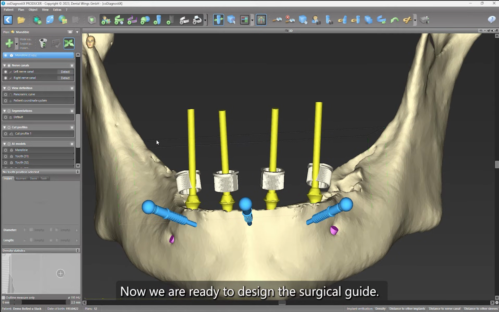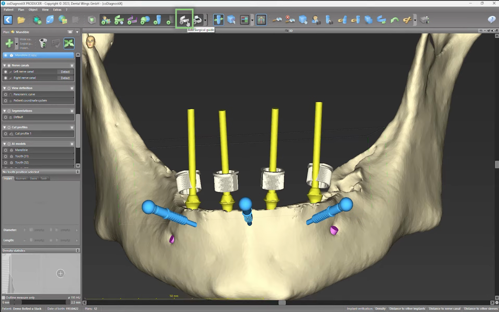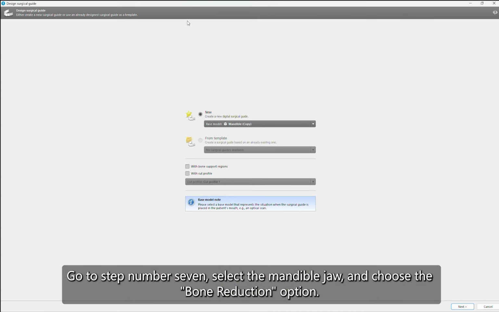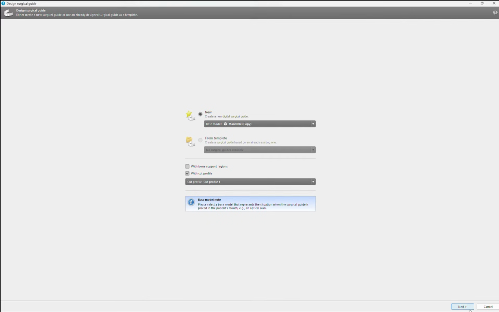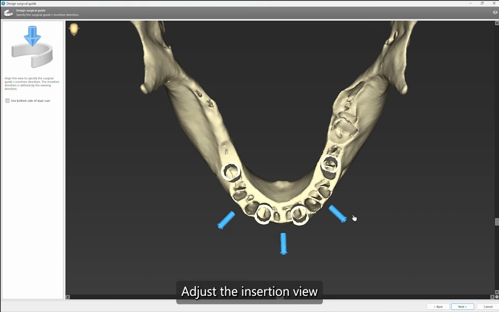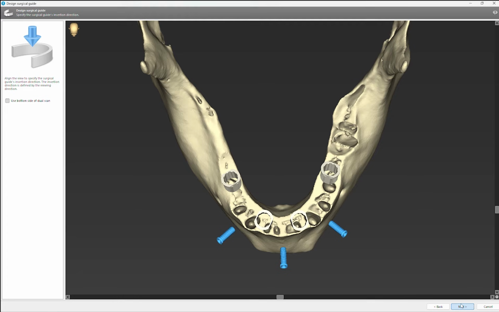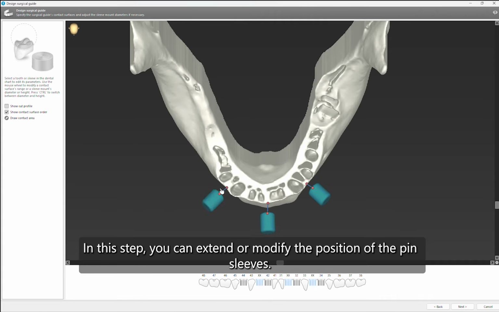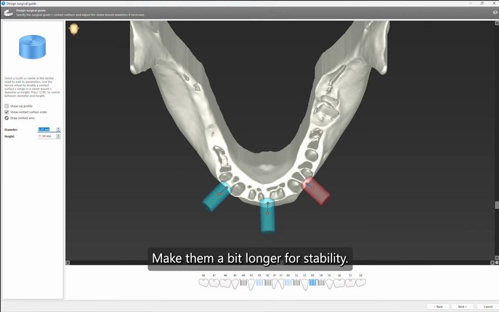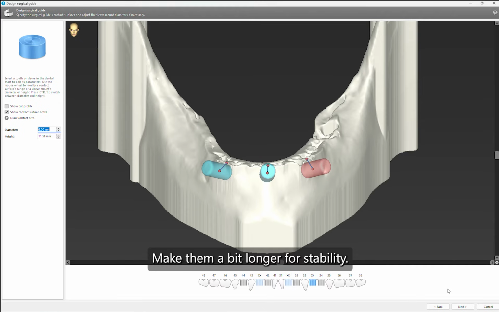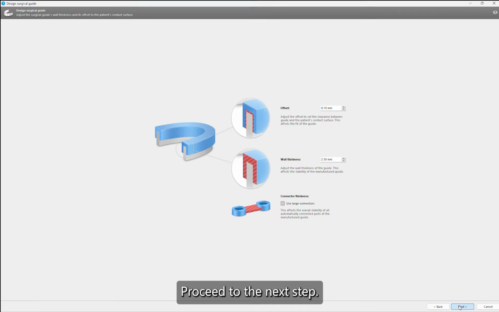Now we are ready to design the surgical guide. Go to step number 7, select the mandible jaw and choose the bone reduction option. Adjust the insertion view and proceed to the next step. In this step you can extend or modify the position of the pin sleeves. Make them a bit longer for stability. Proceed to the next step.